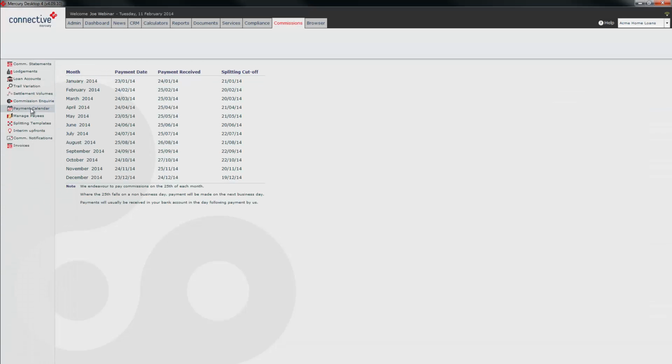The payment calendar. This is a very important part of Mercury. As each month, the date Connective aims to make the payment, the date you should receive your payment, and most importantly, the splitting cutoff. This here is very important if you are splitting your payments.